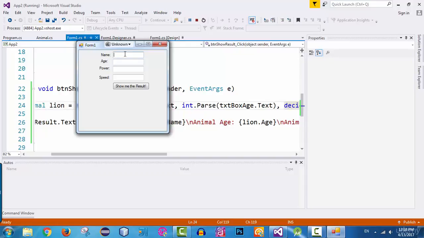So for the name, I can say tiger, right? This is the name of the animal. For the age, I can say 30. For the power, I can say 7,000. For the speed, I can say 3,000, right? And now let's click on this button, show me the result. And now we can see these values: animal name tiger, animal age 30, animal power 7,000, and animal speed 3,000. That's it, right?